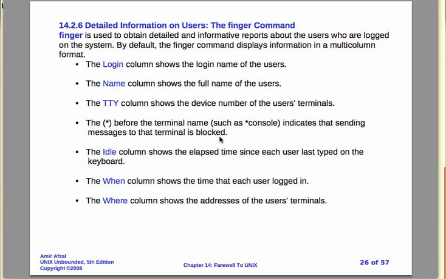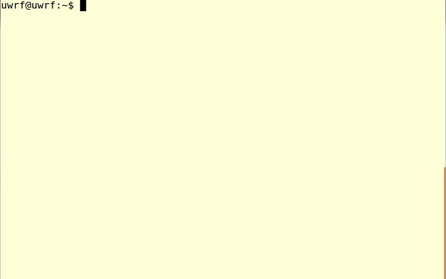In this part of lecture 13, we will take a look at a couple of commands that do not exist on the live DVD, and we will have to install them. So let's take a quick look. The first one is finger, and the other one is crypt for encryption.